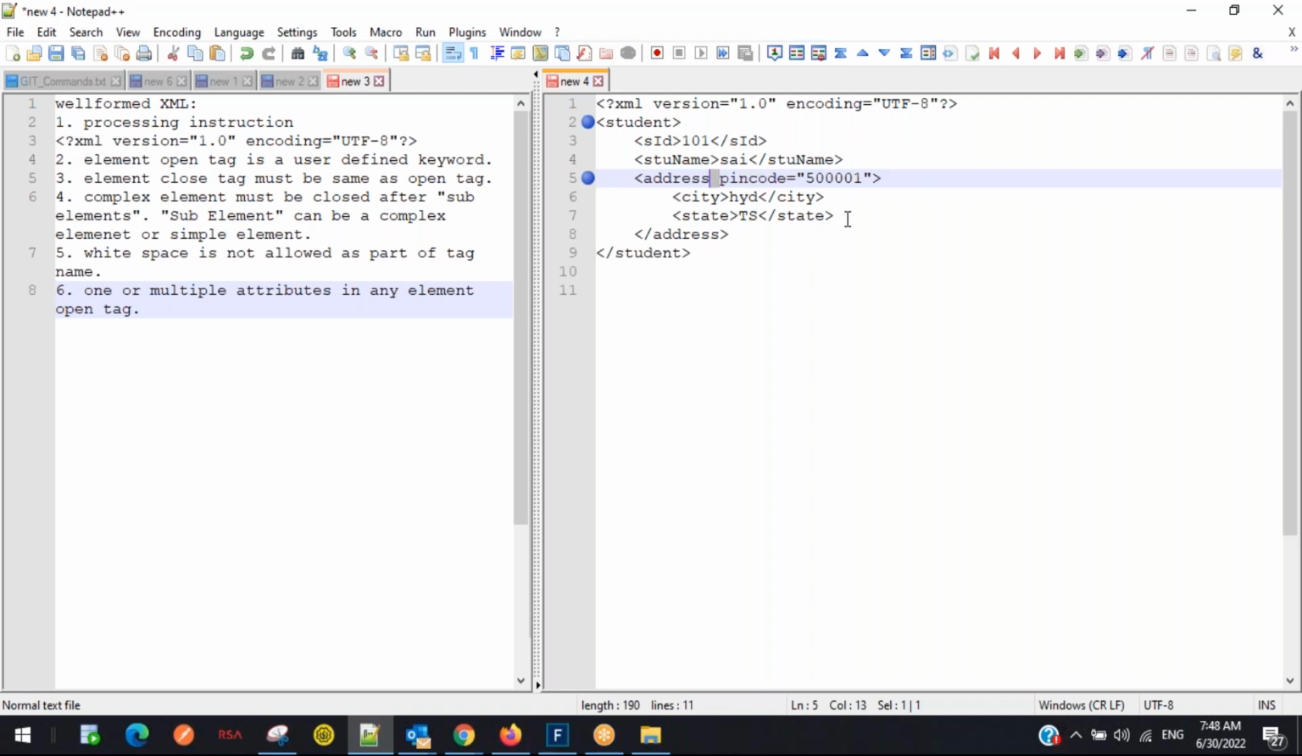So don't use white space to separate the tag names. It is a separator between the tag name and the attribute, and you can have more than one attribute as well. In an element, you can have any number of attributes, and in one element you can write more than one attribute.